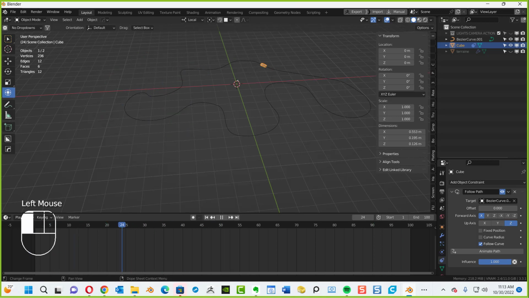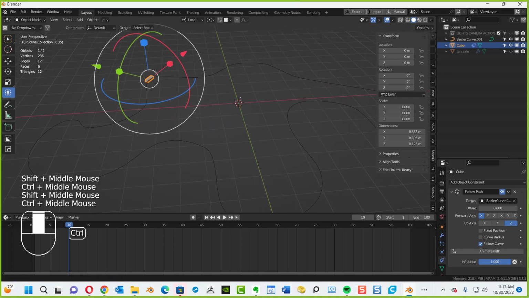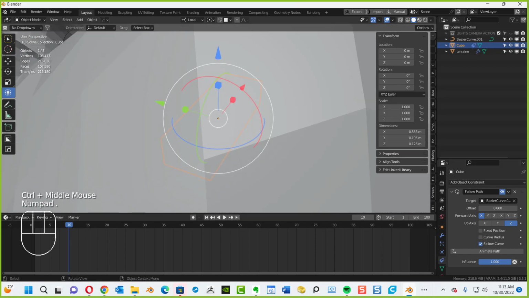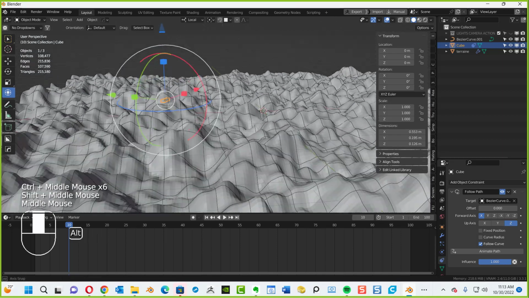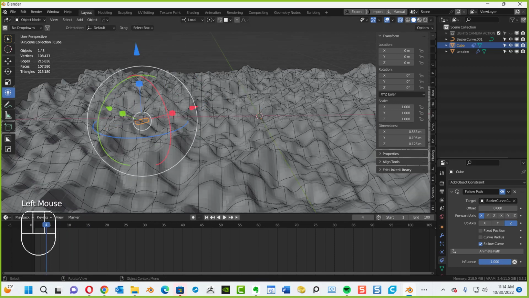Okay, now what we want to do next is I want this also to flow with this landscape here. So we've got it going with the curve, right? So here, and pull it on back. So what you're going to do next is I'm going to go to my X-ray view so I can see everything.